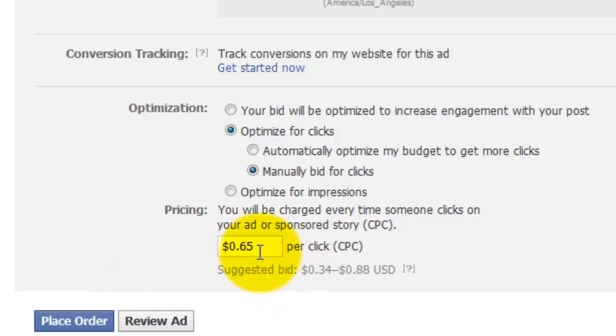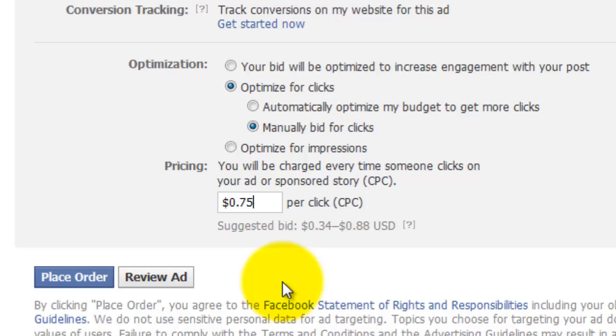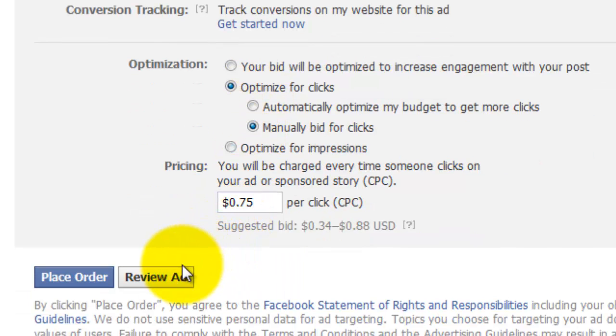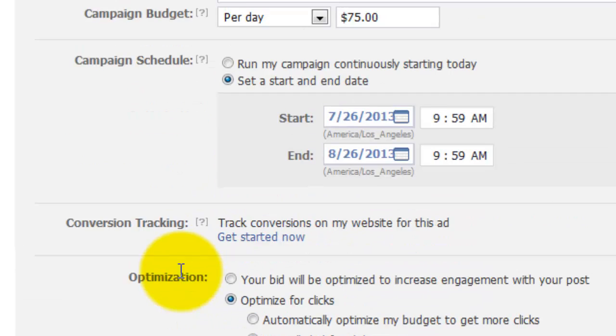So we want to keep it about 65. Let's bump it. Again, we're just bidding. So once it gets approved, sometimes it even goes down, which is awesome. So right now, 75 cents a click for $75 a day. That's really, really good. Okay. And keep in mind, you can review your ad and you can place it.